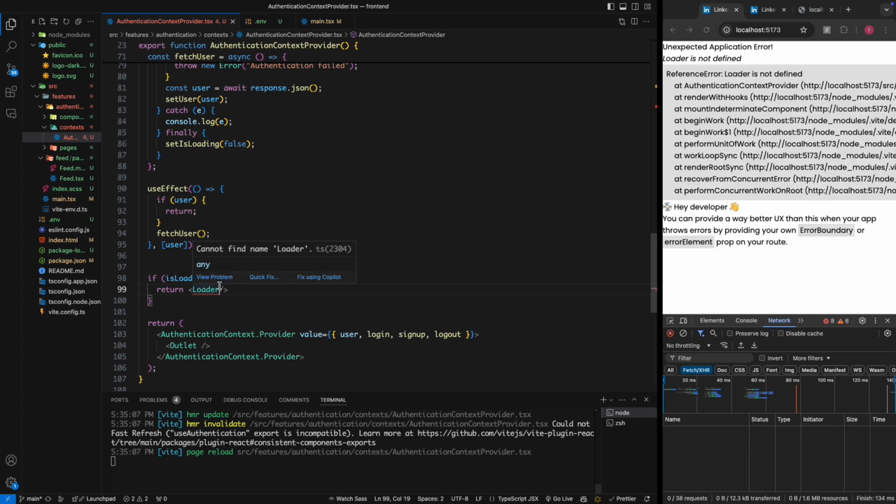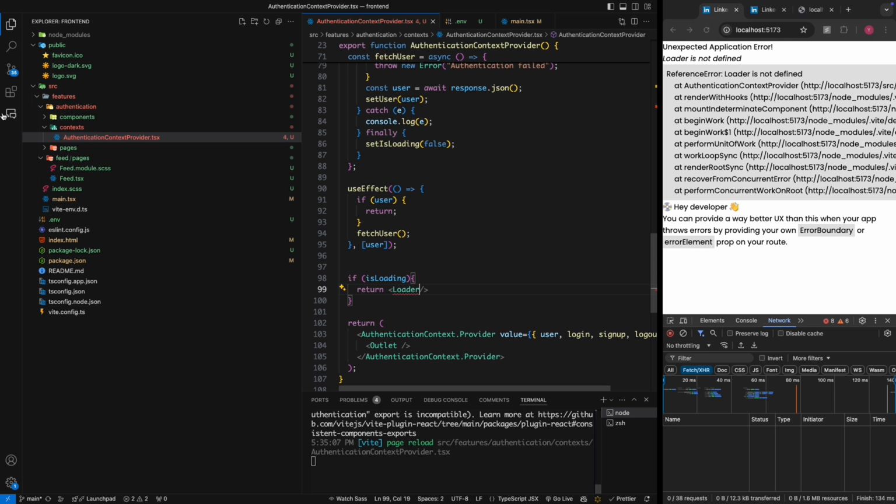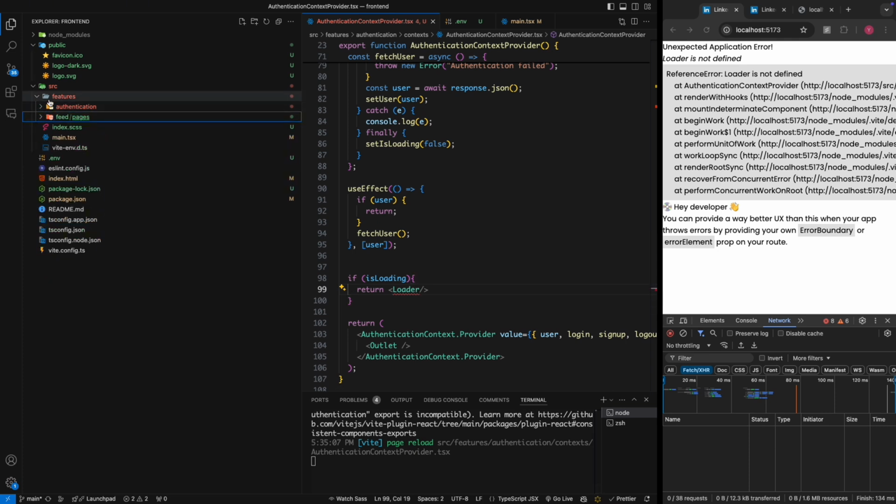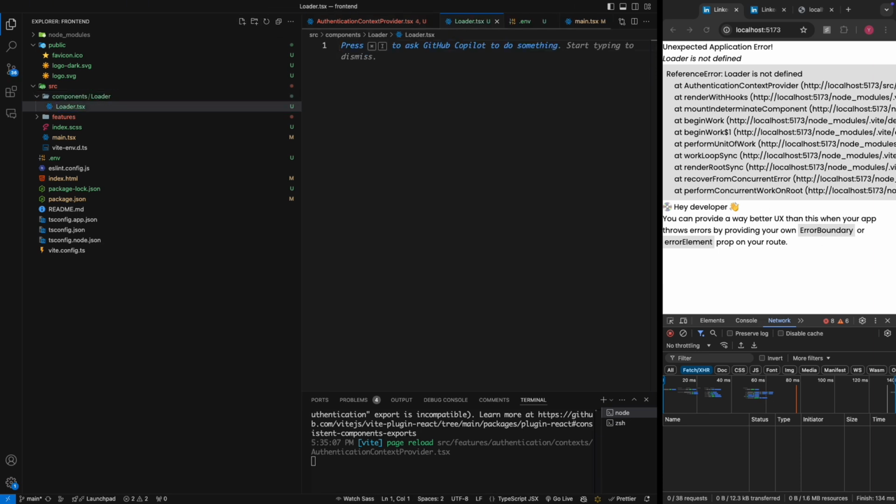And this loader, we have to build it, and it's not going to be in the authentication folder, but it is going to be like here, because it's going to be used by all the features. So we're going to say components, and we're going to create a loader component. It should be a folder actually, so loader, and we're going to say loader.tsx.